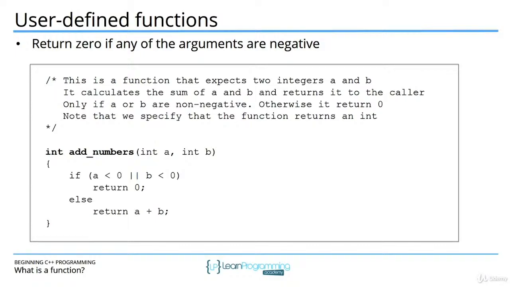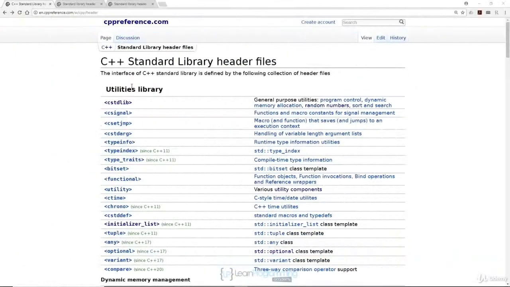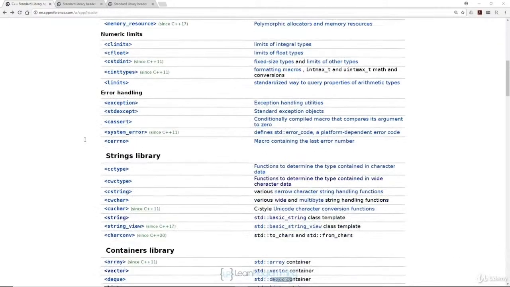Let's head over to the IDE and use some of the functions in the C++ standard library. Before we learn to write and define our own functions, it's important to understand how to use functions that are already defined for us. I've opened up a browser and I've gone to cppreference.com. I'm going to show you 3 pages within this website, and I'll provide URLs in the resources for the course. Here I'm going to the C++ standard library header files. Here are all the standard header files in C++, and you can see there's a whole bunch of them.